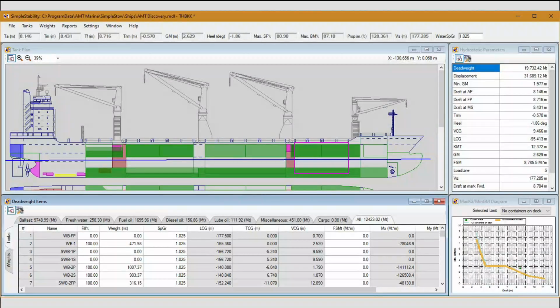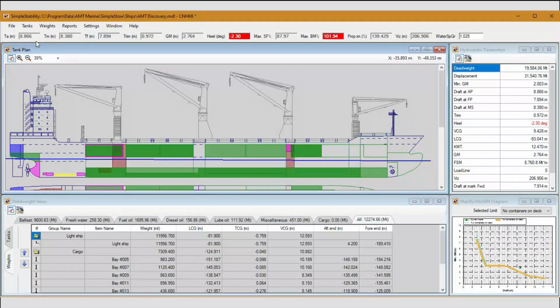SimpleStability, on the other hand, is a full-featured stability analysis application. Within an intuitive graphical interface, users can manipulate ballast and utility tanks, add solid weights, and instantly assess the ship's stability, strength, and floating status. Critical stability parameters are permanently displayed and highlighted if they exceed safe limits, ensuring immediate awareness.